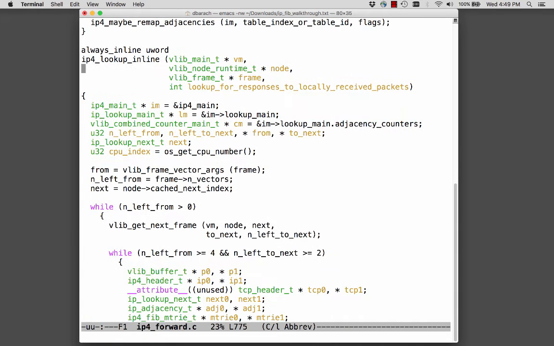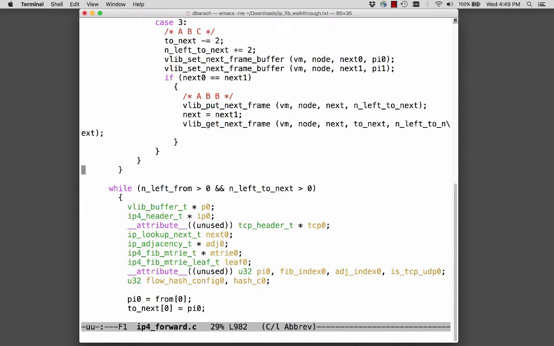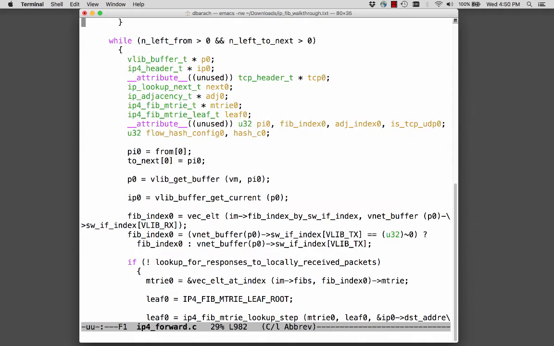Okay, ip4_lookup_inline is the main lookup engine. As is typical with code like this, you're better off looking at the single loop rather than the prefetching and so on; that's its own kind of deal. At any rate, p0 is the packet in hand, and ip0 is the IP header for that packet. Notice that the driver and/or Ethernet graph nodes will have advanced the header by most commonly 14 octets, aka the size of an Ethernet header. So look at the IP packet.